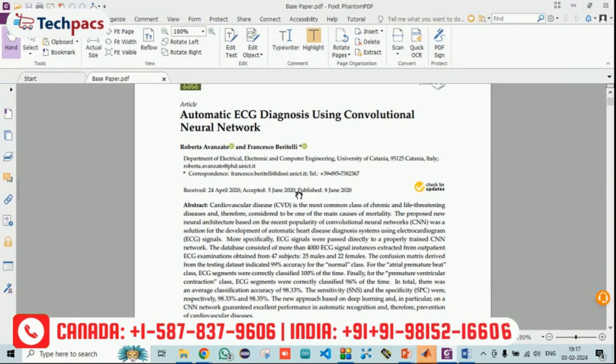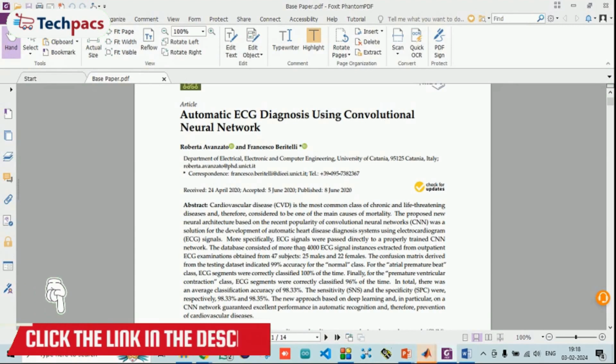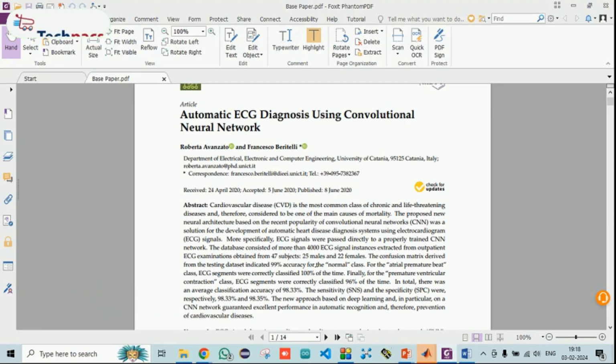The base paper that we have considered for the proposed system is automatic ECG diagnosis using a convolutional neural network, which is also known as CNN. They have taken the ECG signal and passed the whole signal directly to the CNN, and on that basis they are evaluating what state it is in.